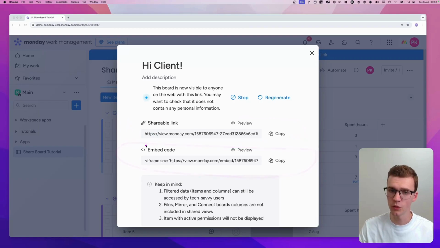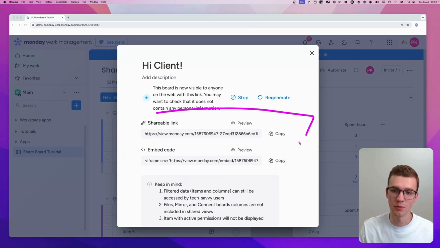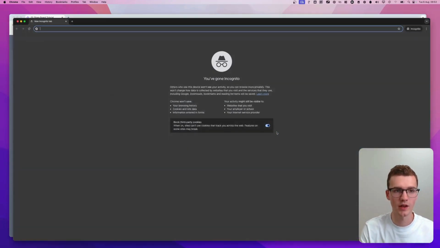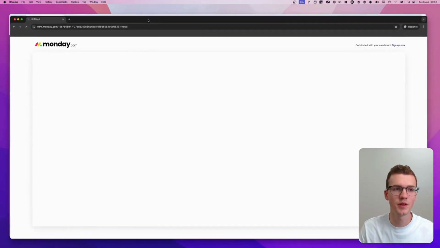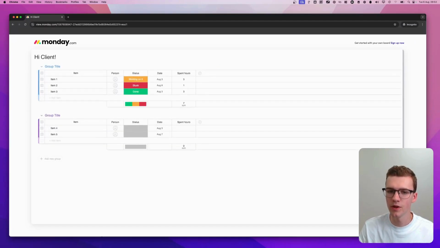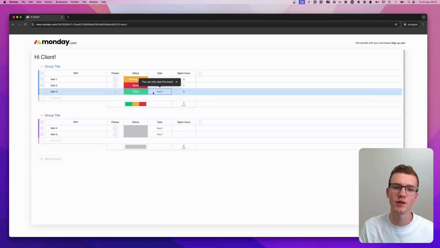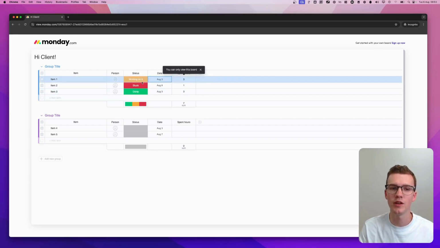So if you want to share this board, for example, on your website to the public, you can use this embed code. If you want to share it with a specific person, you can use the shareable link. So click copy, and I'll show you what the person will see. It's something like this. There you go. As you can see, I'm now a viewer. I can just open this view at all times, but I cannot change anything. So if I click here, I cannot do anything. I cannot see the updates. I can literally do nothing.